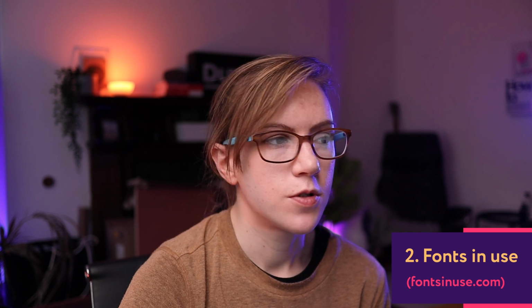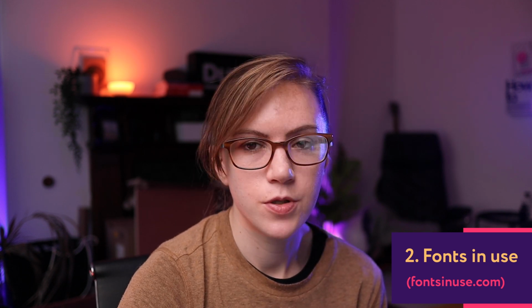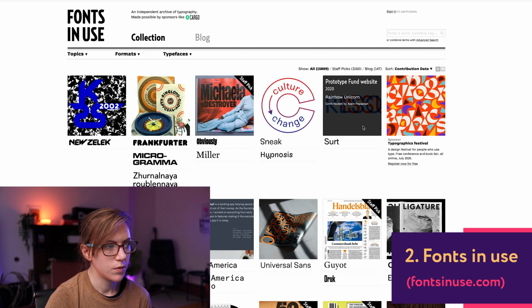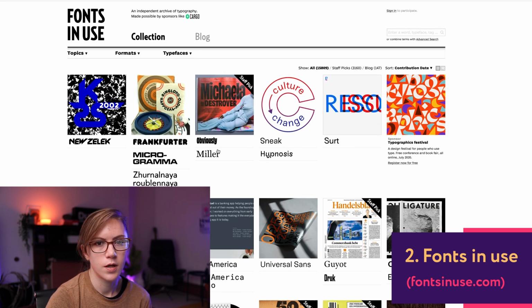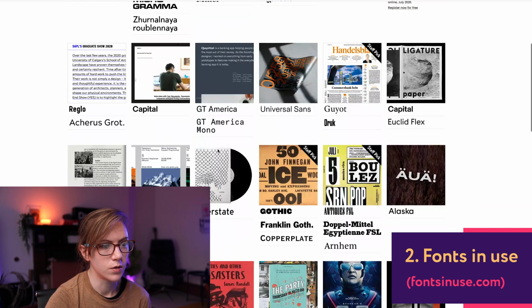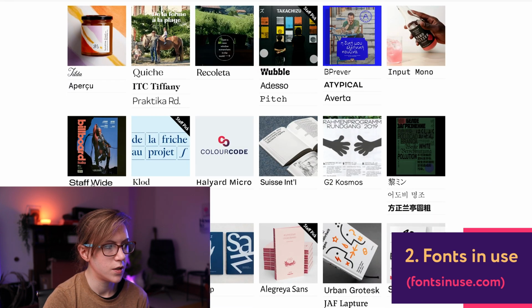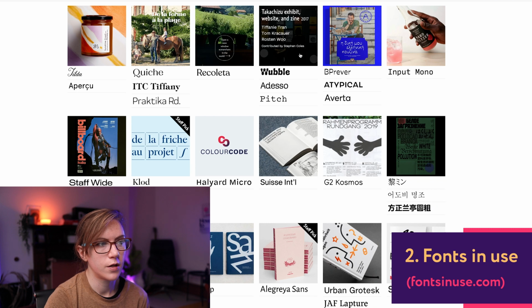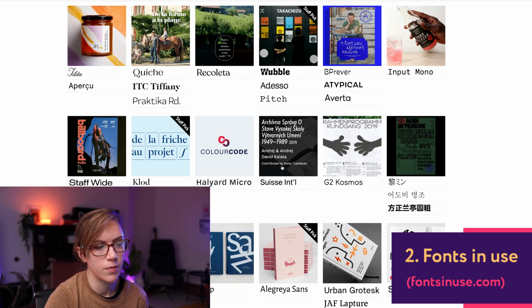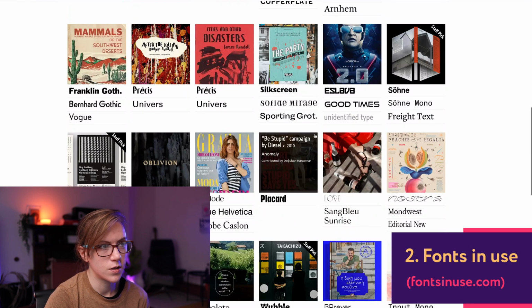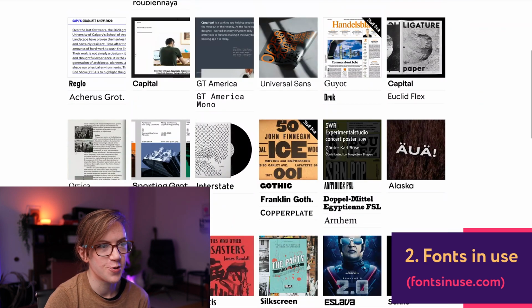Next up is Fonts in Use. So this is another library type resource, and it's basically just a library of different fonts in use out in the world. And I really like it because it shows you different font pairings that have worked in the past. So you can see different projects that have used a variety of different fonts, and you can see how they interact with each other and how the designers use them with success or without success, depending on your opinion.